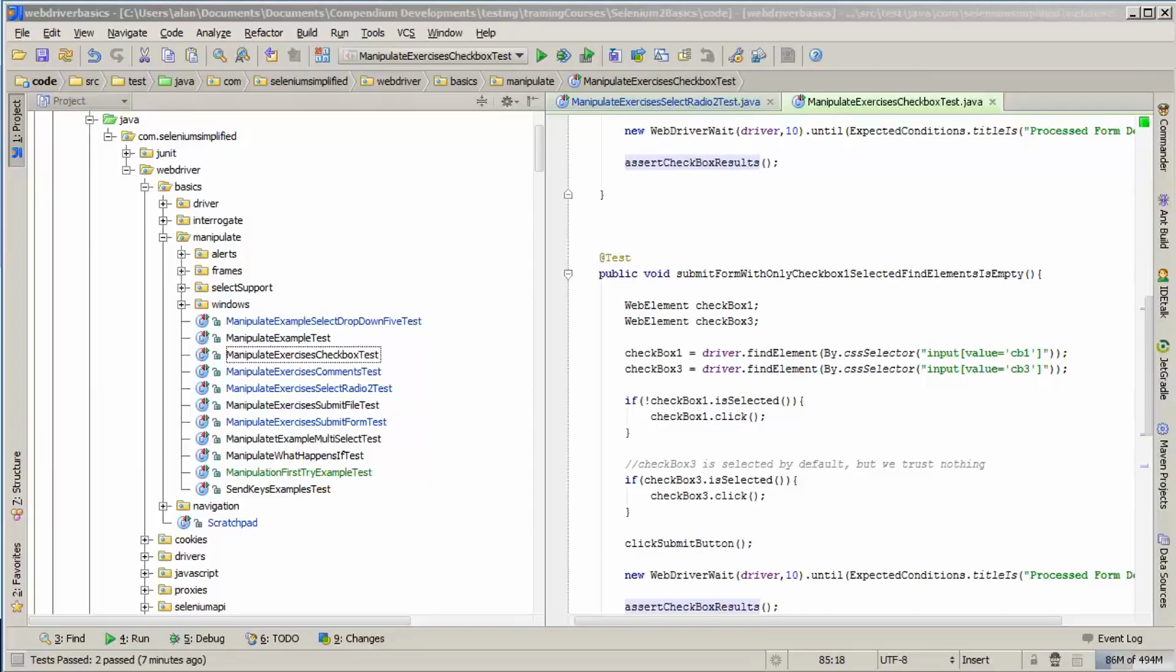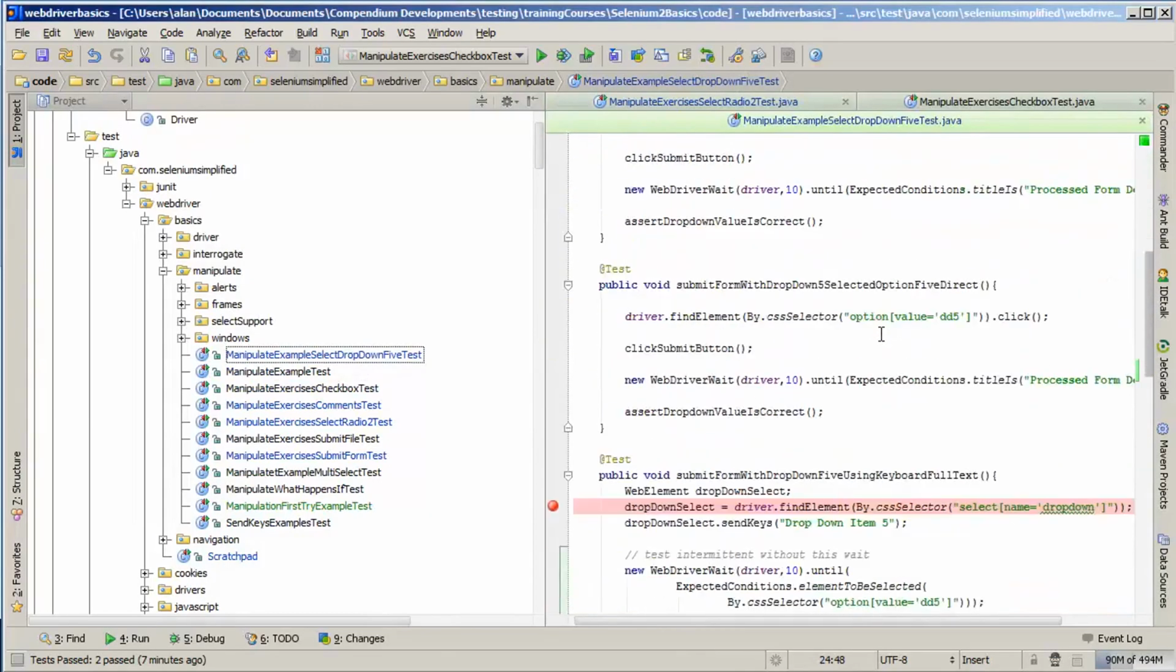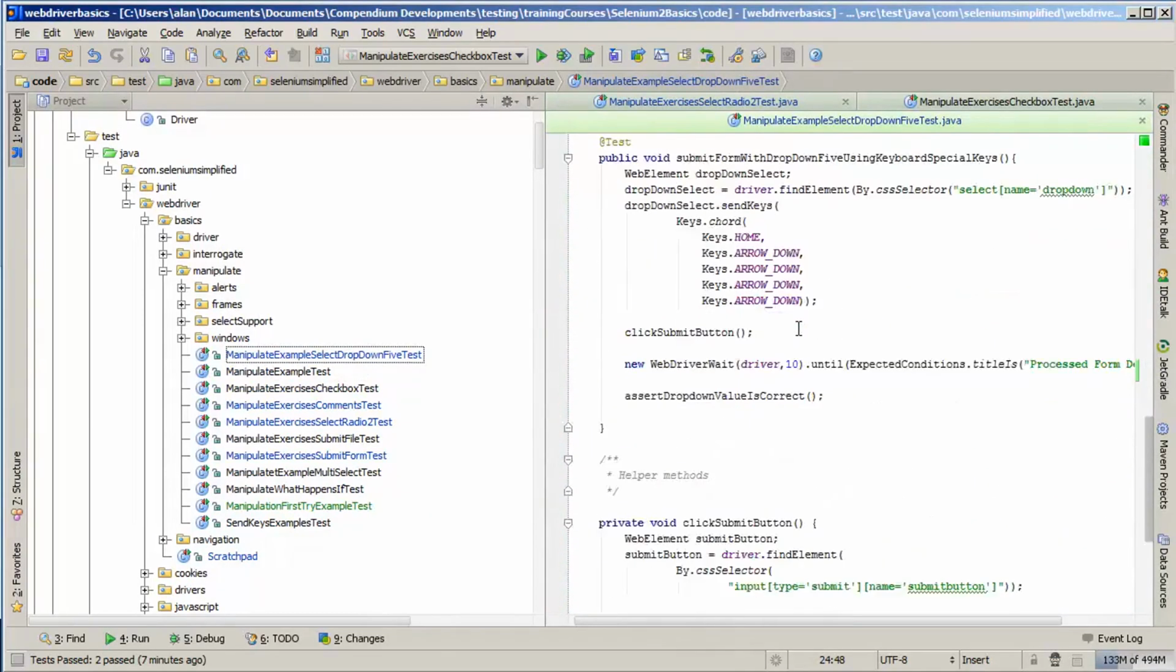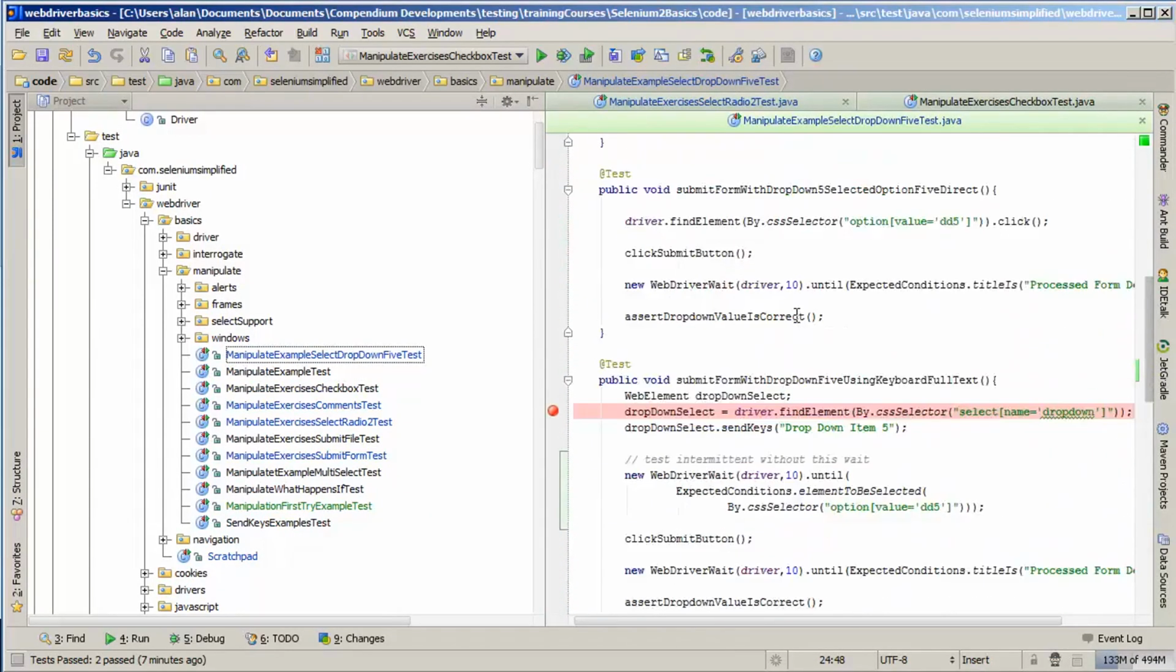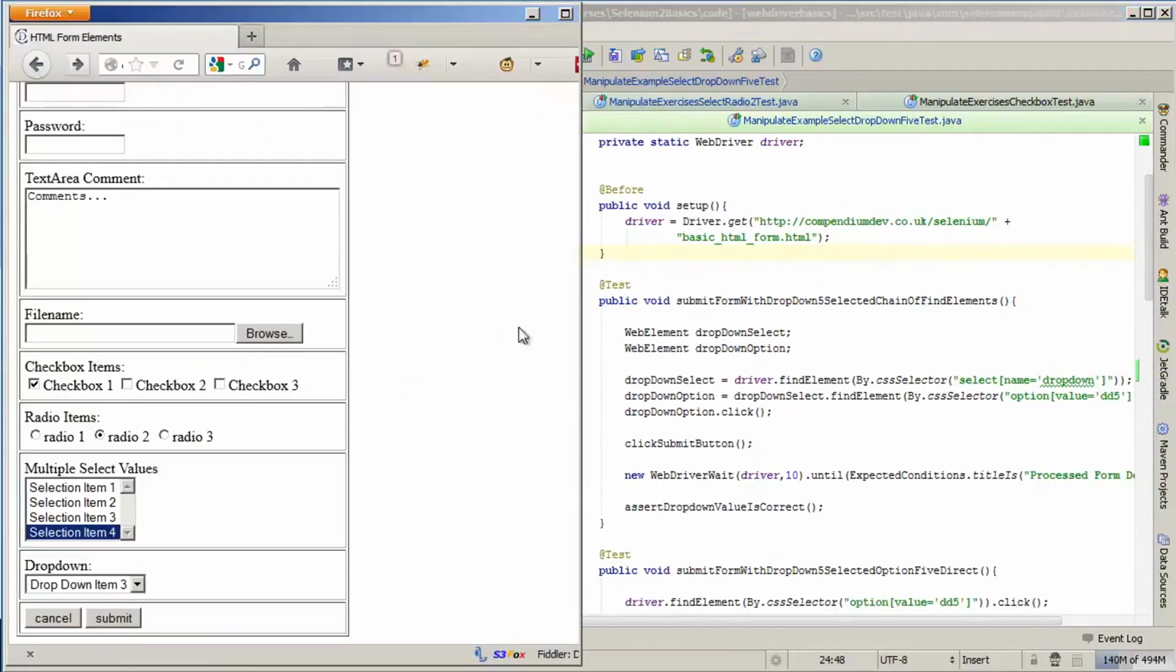Now we're also asked to submit the form with drop-down item 5 selected. Let me find that test. Drop-down 5 test. Great, I seem to have done this 4 different ways. Let's have a look at this. Let's have a look at this manually.